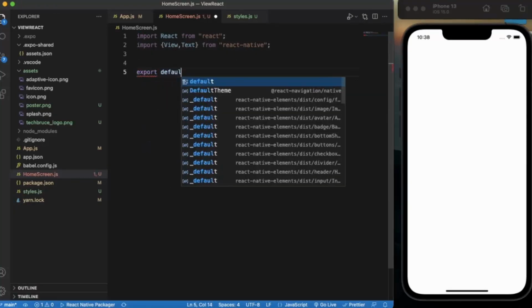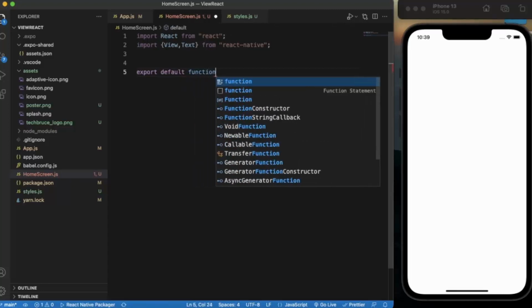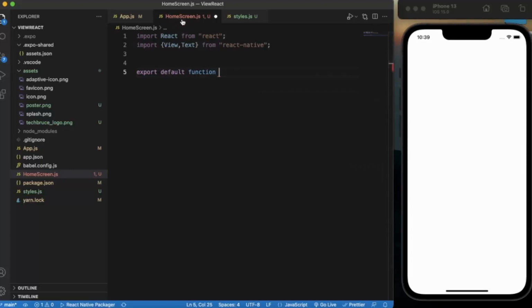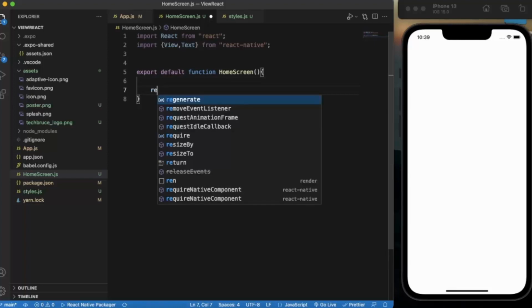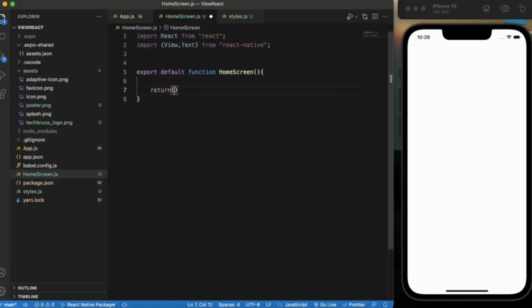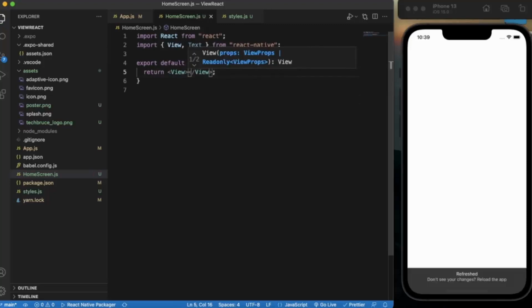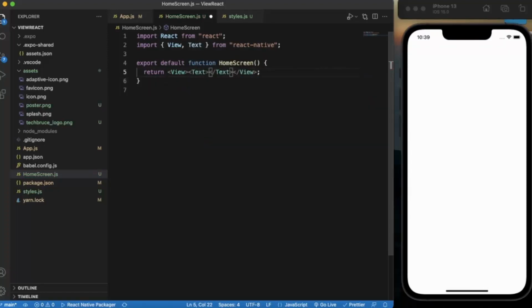Export default function. Then the name of our screen, home screen, and we return the React Native component. Let me just save this. So we have created our first screen. Let me just write the text that this is the home screen. Let me just save this.